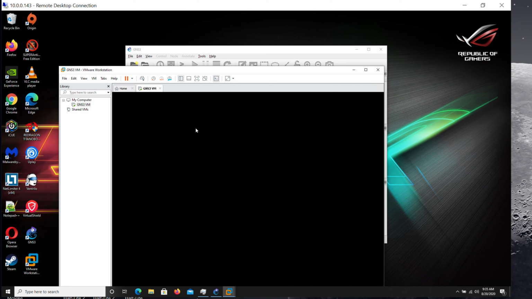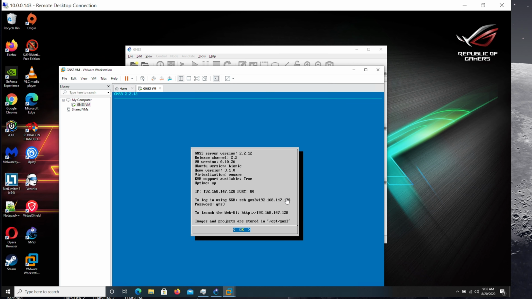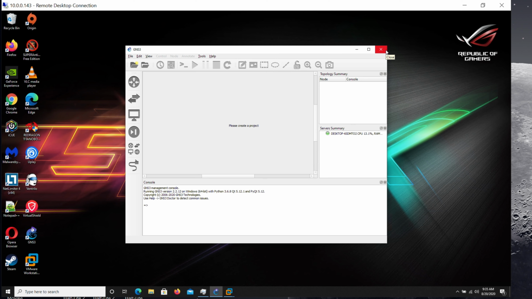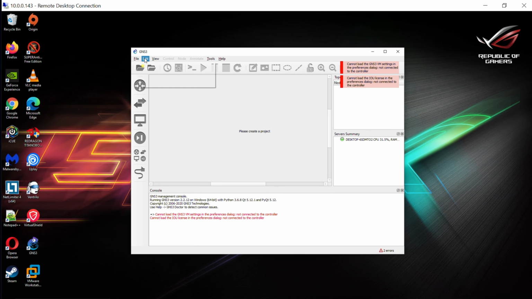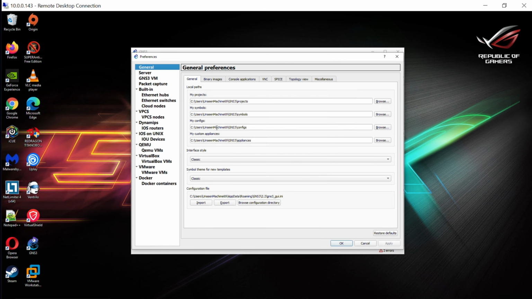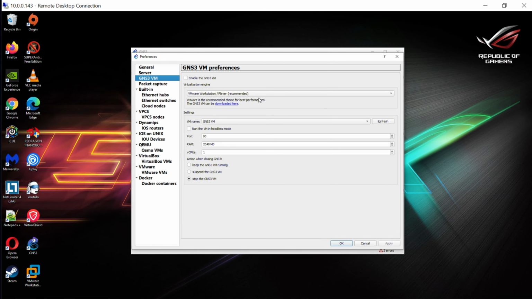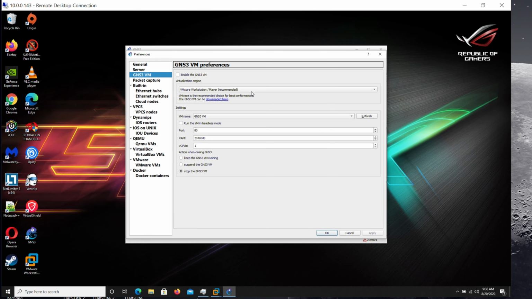Another thing that's really important to note is that the version of your GNS3 installation and the version of the GNS3 VM have to be exactly the same. All right, so I've started the GNS3 VM and it comes up to this blue screen. That's what you want to see on that. And I'm actually going to shut off GNS3 and turn it on once more. Okay, so it looks like we just had to wait a little bit.